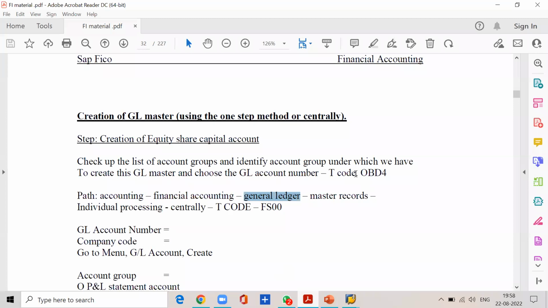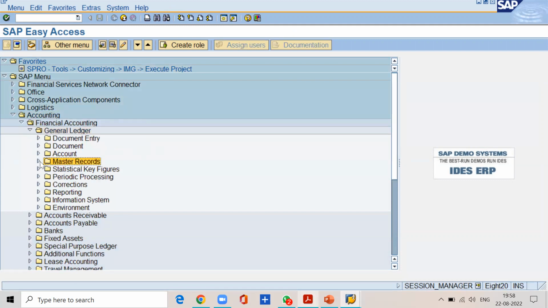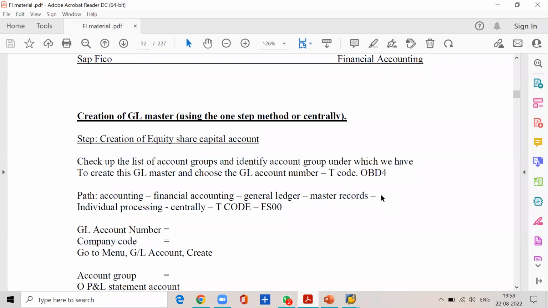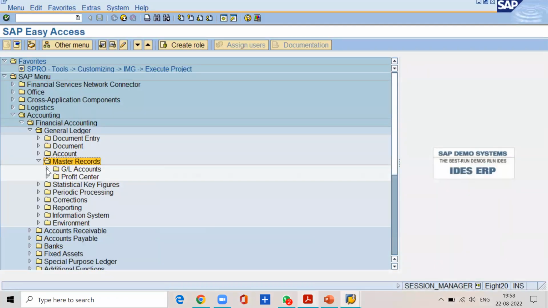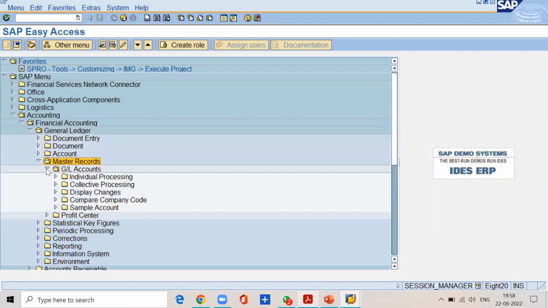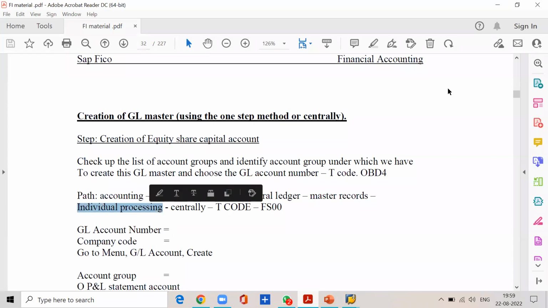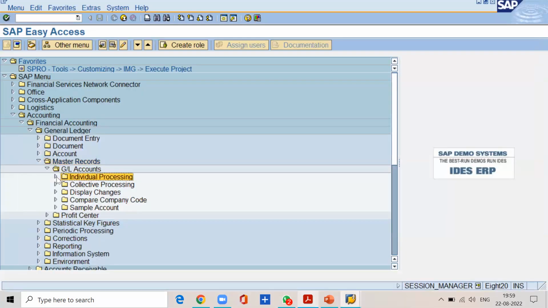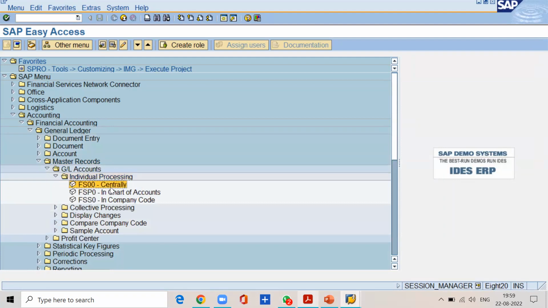After general ledger, master records. After master records, you add one folder. One folder is missing in your material. After master records, please add one folder, GL accounts. After that, individual processing. Then centrally, FS00.